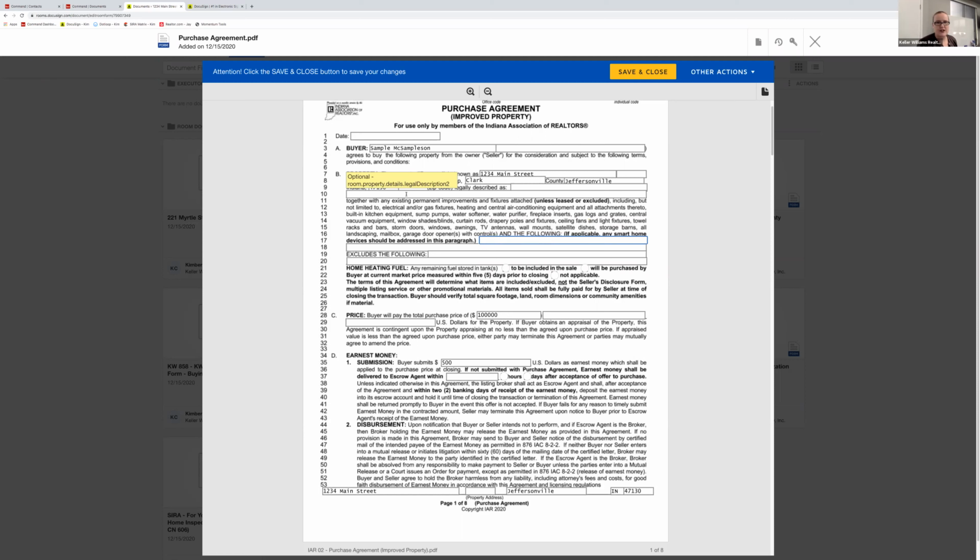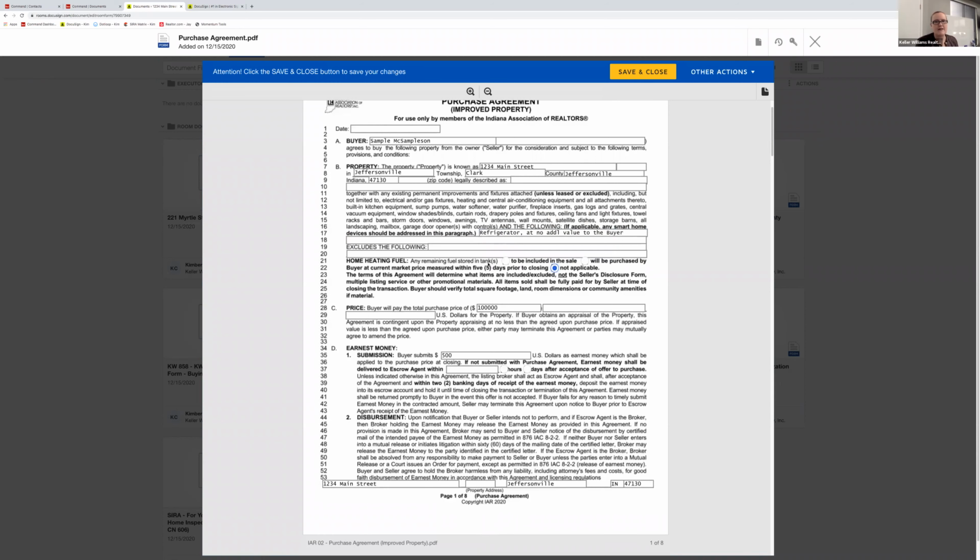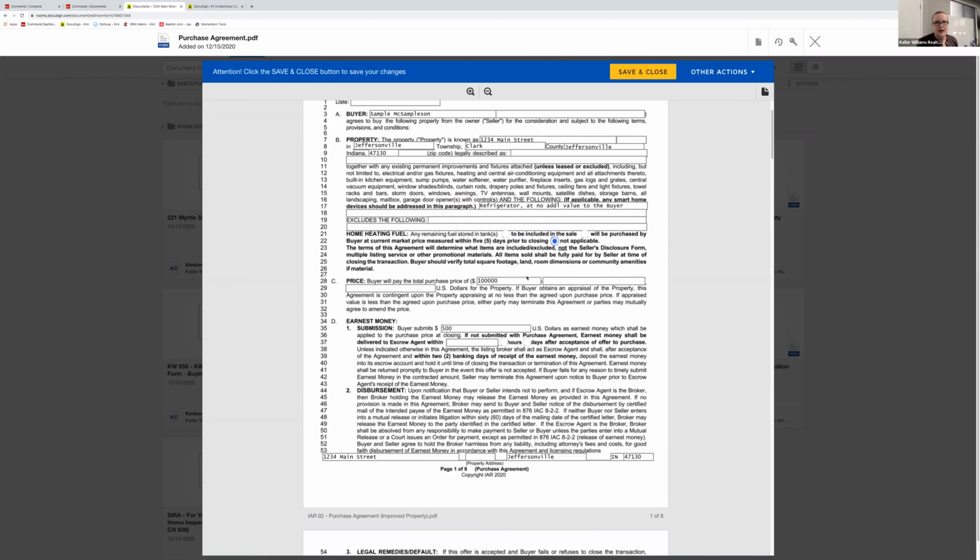You're going to make sure you get your legal description. You're going to make sure you get any of the appliances. So we're just going to say fridge, at no additional value to the buyer. You'll have some radio buttons where you can only pick one out of the three. Again, I think we mentioned last time, you've got to type in some of these. So 100,000, that's not going to auto populate because we didn't have a field that had it as text. We had a field that had it as numbers, and so that's what came over.